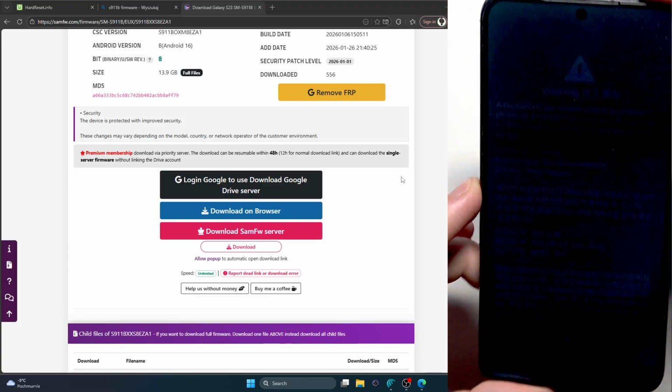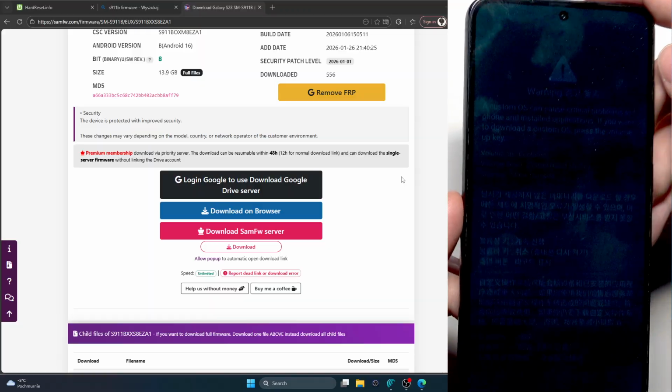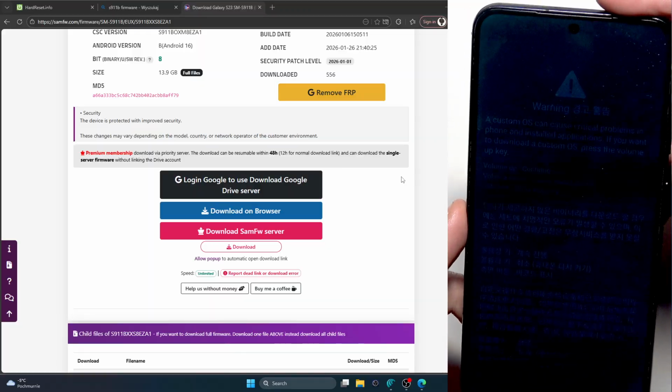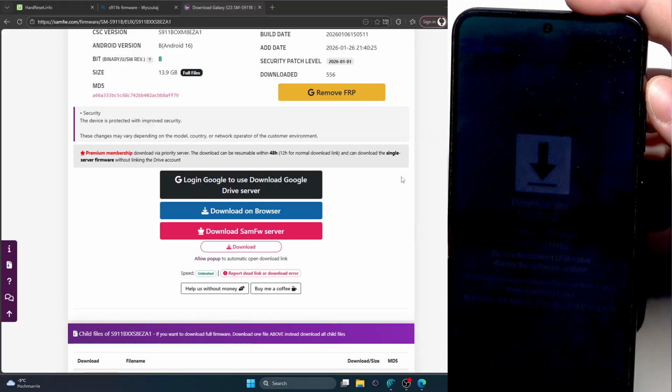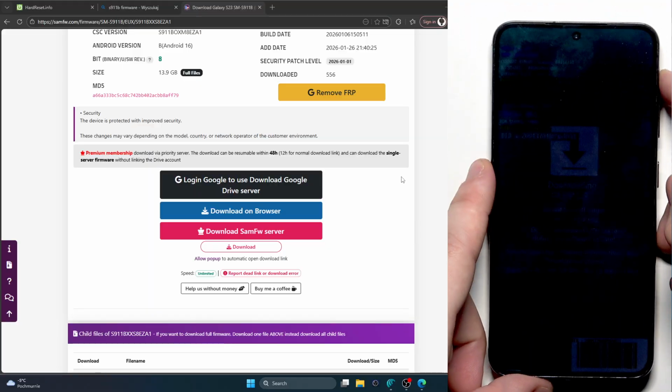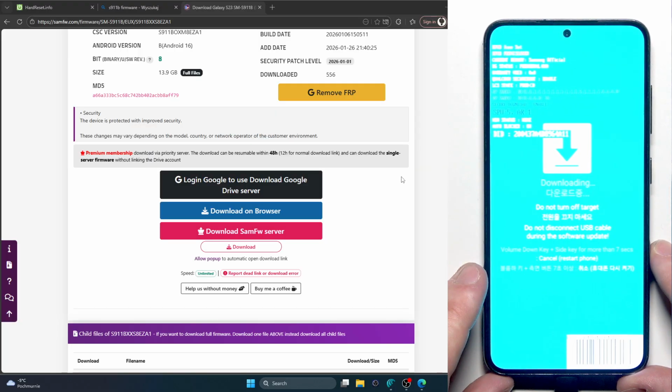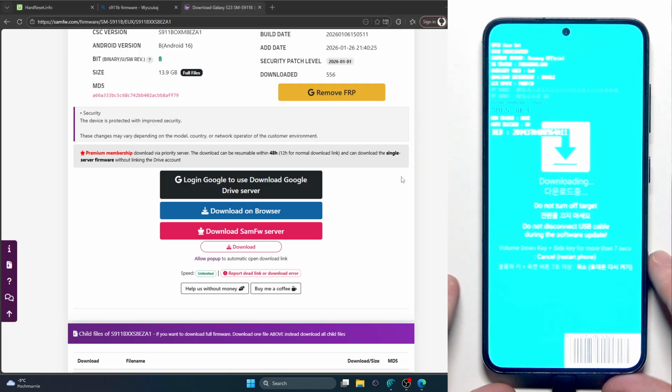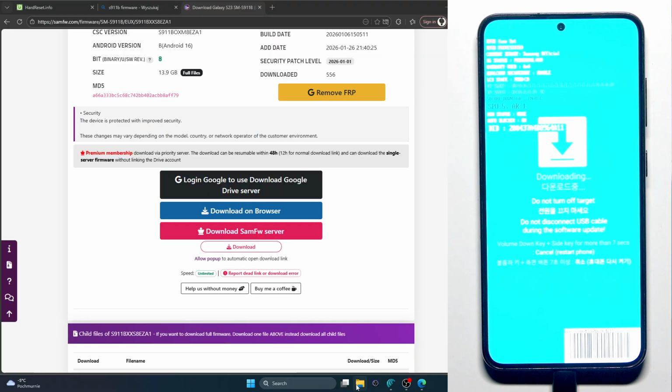It's really dark, but I think that you can see now that we have this menu. Now click on volume up once, really quickly. Now I can click on volume up to change the brightness, and now we are in the download mode. Now we can launch the Odin app.